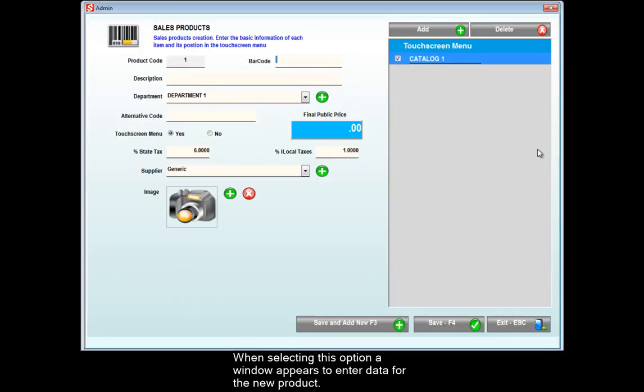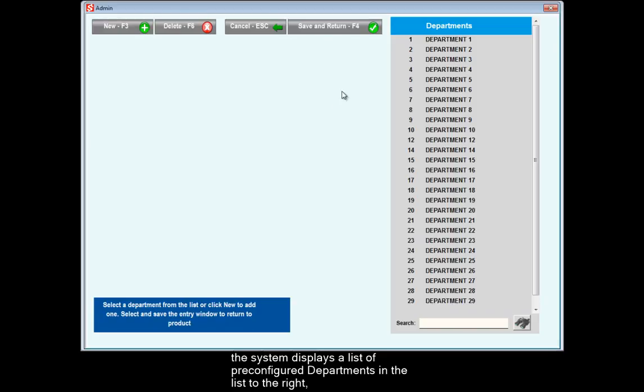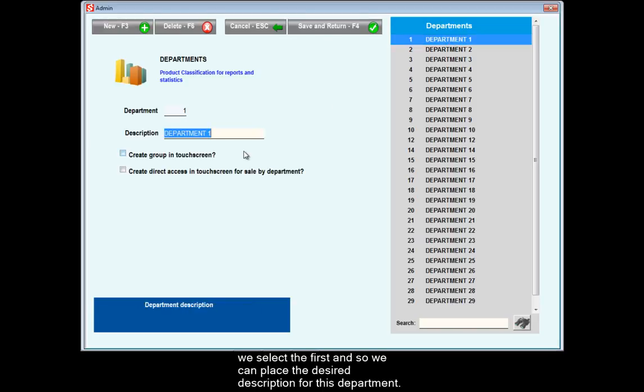When selecting this option, a window appears to enter data for the new product. It should indicate a barcode, which can be input from a barcode reader or manually. We indicate the item description and alternatively it may be associated with a department, which are preset in the system, but we should change their name using the plus button. The system displays a list of pre-configured departments in the list to the right. We will select the first and so we can place the desired description for this department.